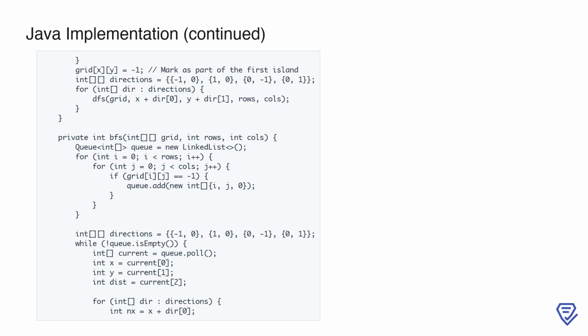The DFS method is a recursive function that helps us traverse the first island. It takes the grid, the current cell coordinates, x, y, and the grid dimensions as inputs. The first check ensures we are within bounds and that the current cell is part of the first island, i.e., its value is 1. If these conditions are not met, the recursion terminates for that path. Once we confirm the cell is valid, we mark it as part of the first island by setting its value to -1. Then, we define the 4 possible directions up, down, left, and right and recursively call DFS for each neighboring cell. This ensures that all connected cells of the first island are visited and marked properly.